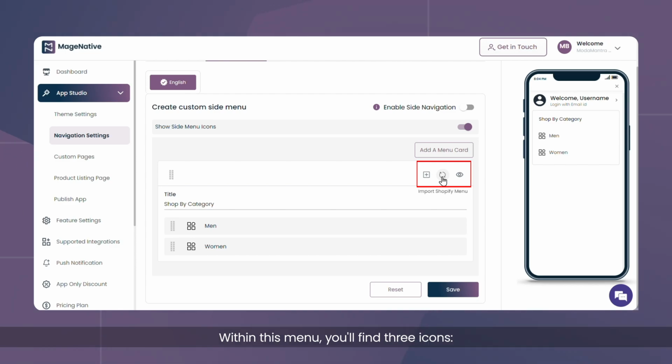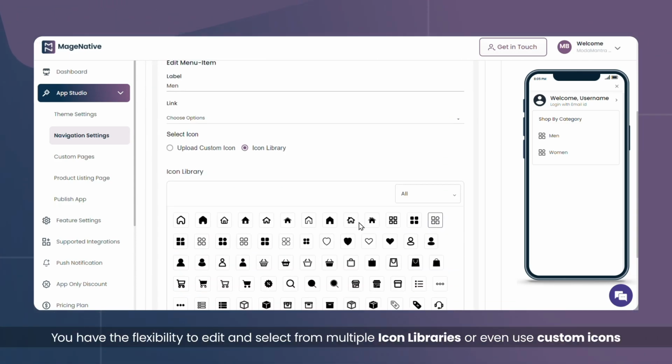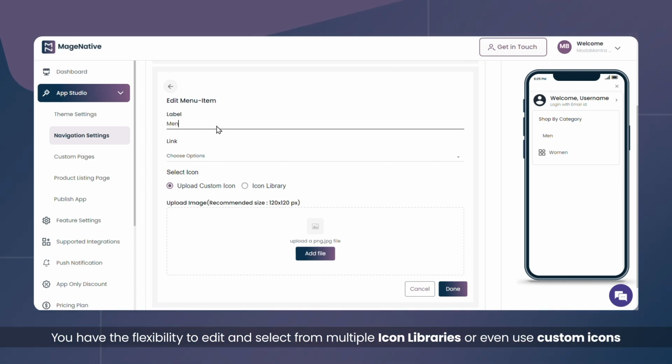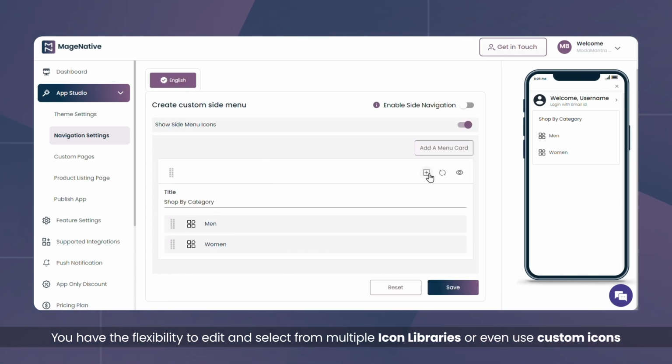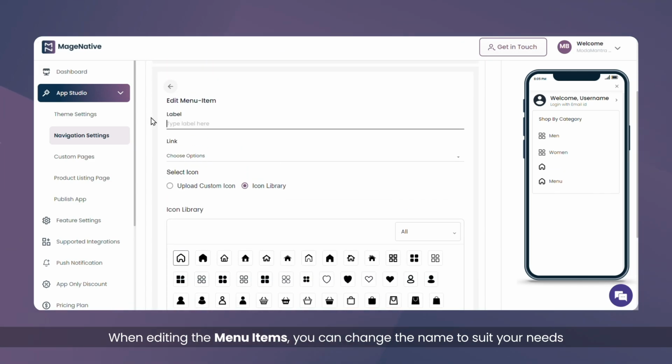Within this menu, you'll find three icons: Import Shopify menu, Hide menu group, Add a menu. Under the title, Shop by category, you'll see options for men and women. You have the flexibility to edit and select from multiple icon libraries or even use custom icons. When editing the menu items, you can change the name to suit your needs.